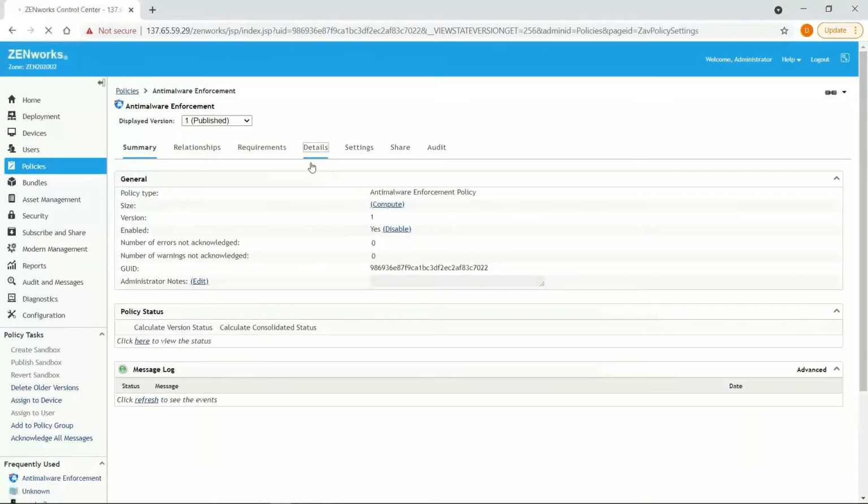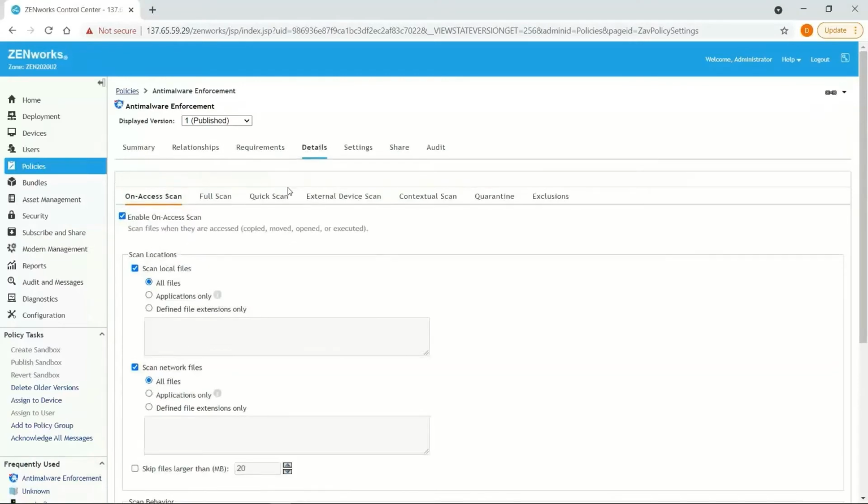Going to the details page, I can see that the policy includes settings that control on-access scans, which provide the real-time protection, and on-demand scans that can be run on a schedule or initiated manually. The policy creation wizard defaults the settings to recommended values. However, once the policy is created, I can customize the settings for my security needs.